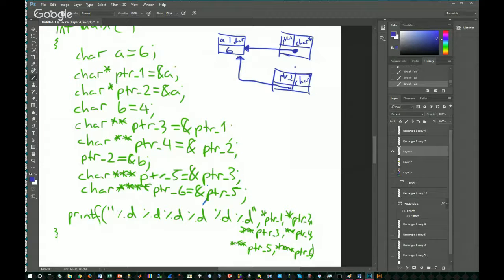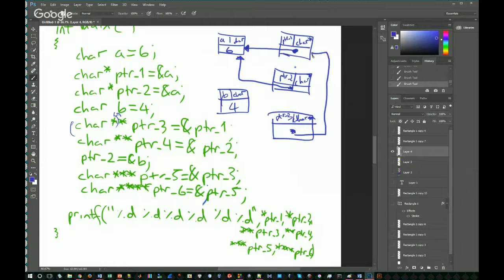Now, the reason that we use double pointers is because I need to be able to point to these. These themselves can point to A because it's a char, but a char star can't point to another char star. You need a double pointer to point at a char star. So we create another variable B. This is char, which is 4. And then we create a double pointer, pointer 3, and it has the address. This is char star star. I'm not liking Photoshop very much. And this is pointing at pointer 1.